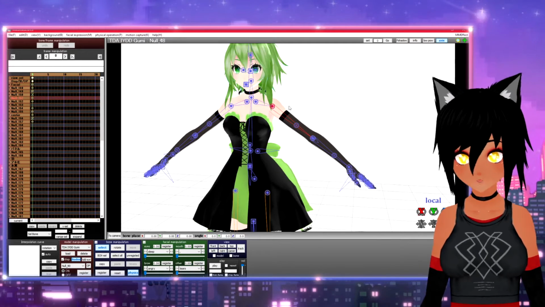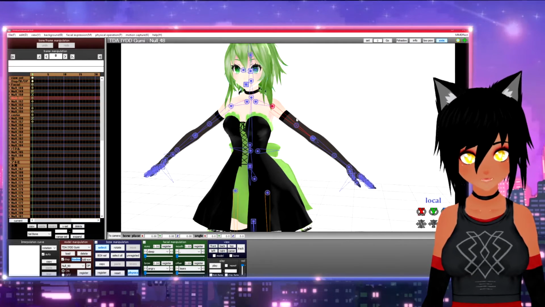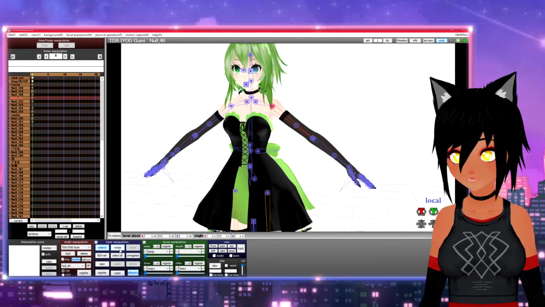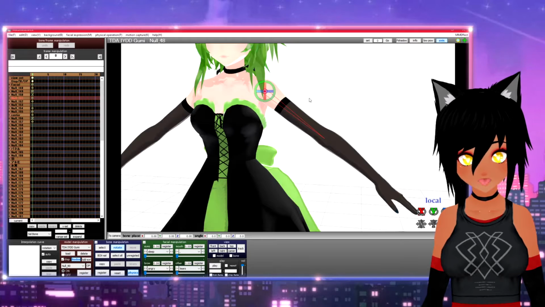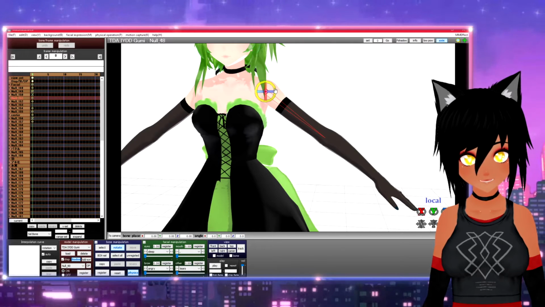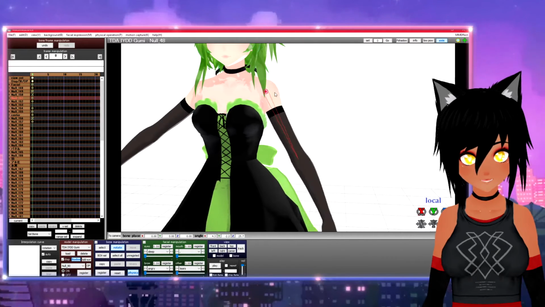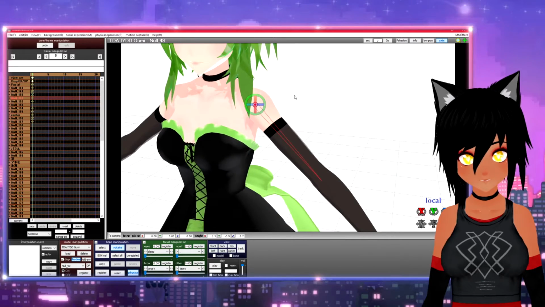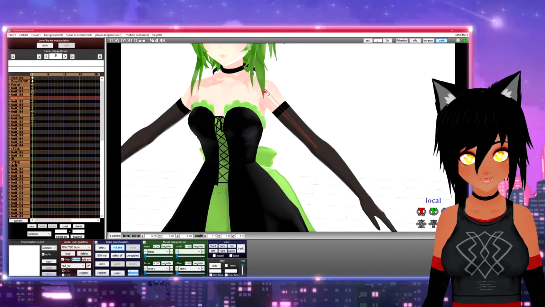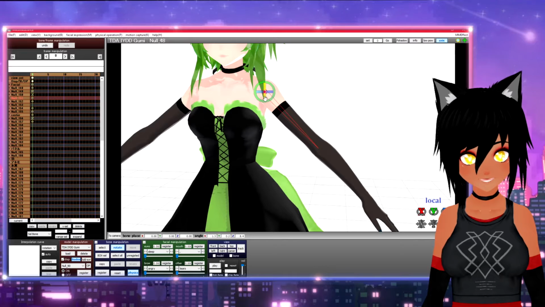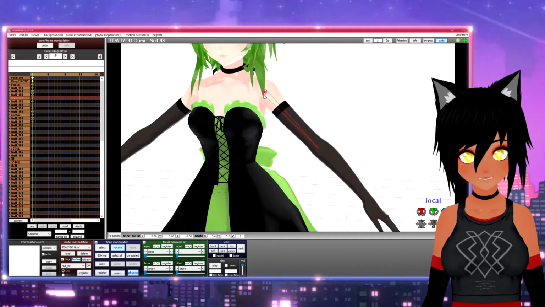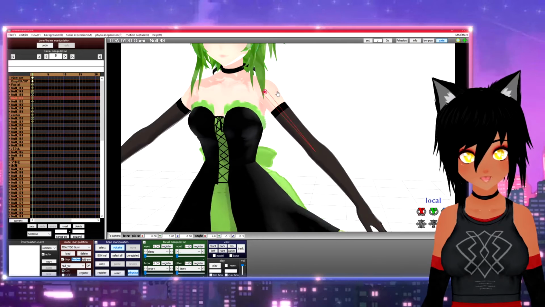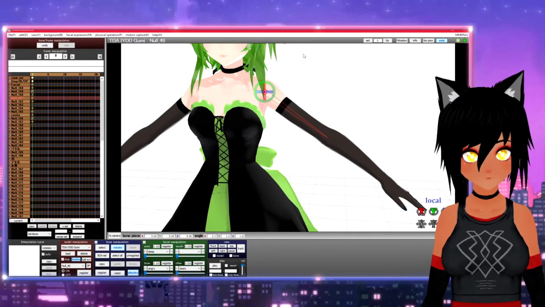So there's two ways you can move her arm now that you got her in here. You can come down here and click rotate. This little thing pops up, and this green circle means you rotate it that way. The blue means you move it that way. The red means you move it that way. It's just different ways to move it, and then you can do that stuff.